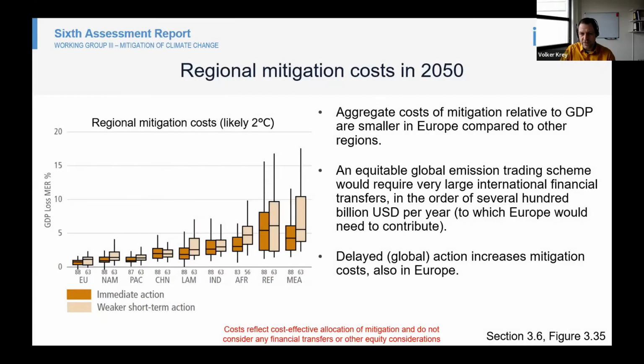And then another point from this more regional analysis is that delayed action, as elsewhere, would also in Europe increase costs compared to immediate action. So pushing off doesn't pay off in Europe or other regions.